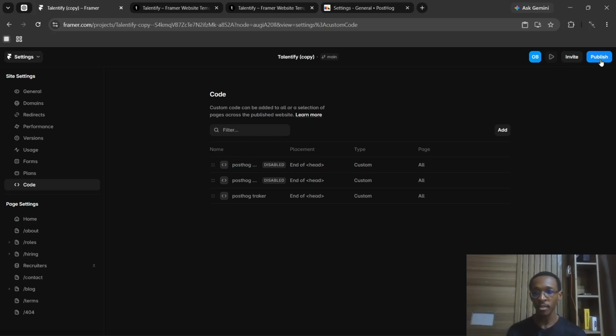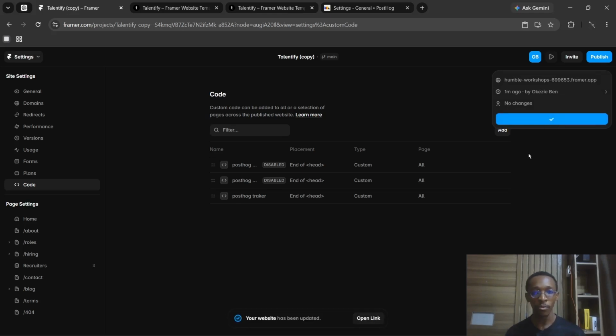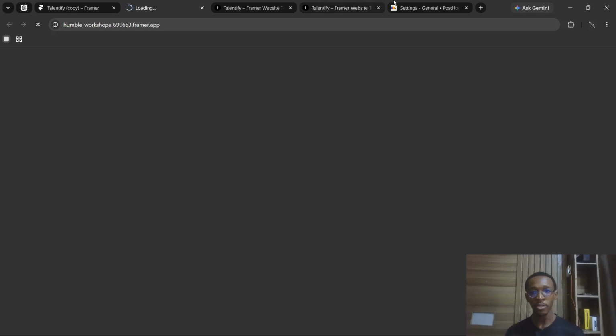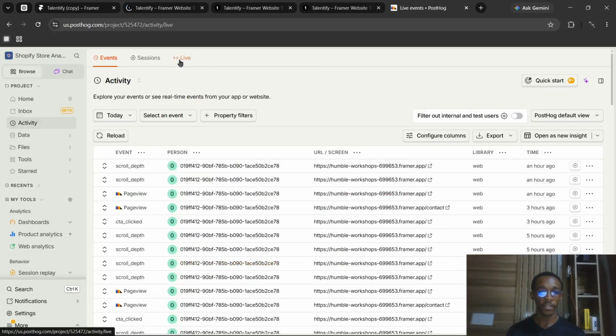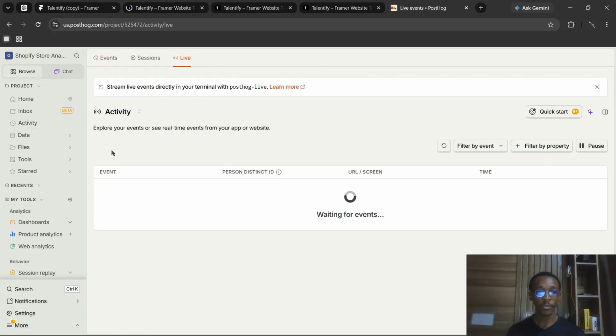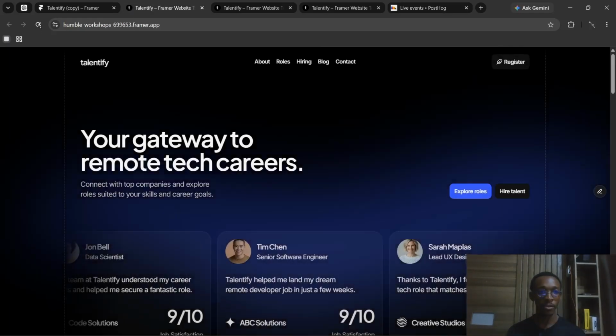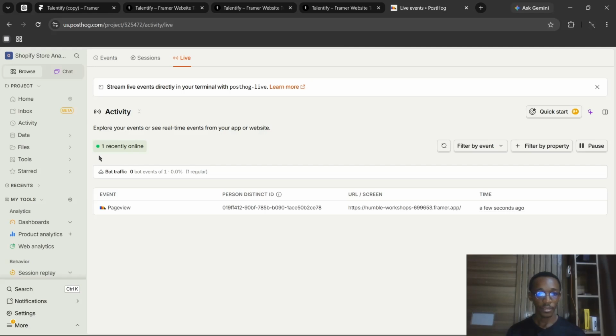Once you've put that in, you publish your Framer site, and the moment you publish it, you can check it out and you already have your event firing into PostHog. You can go back to PostHog, go into activity, and check out the live events. Inside here, we should see one connected source. Let's wait for this to finish loading. Let's load it again. Now we can see our traffic, one recently online, and we can see we have a simple page view.